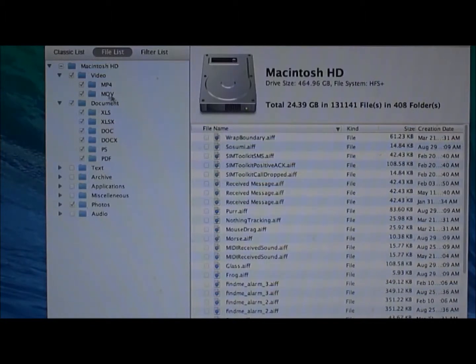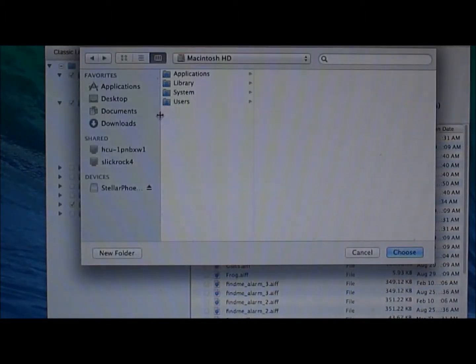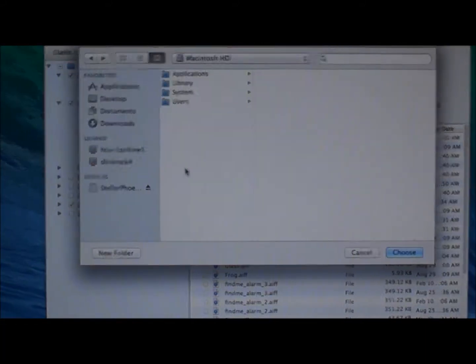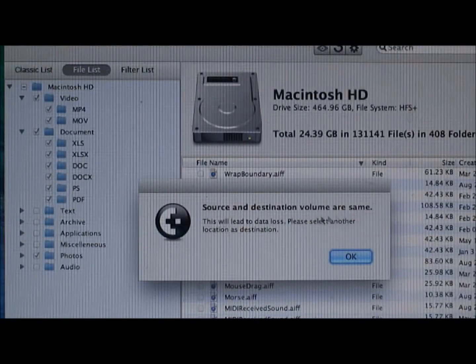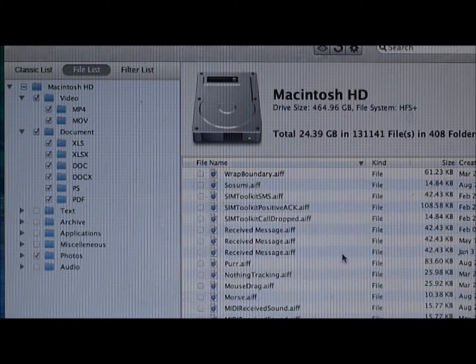And the weird thing here is, you go to recover, and it gives you options of where you want to recover it to, and it keeps coming and saying, hey, you're on the same volume, you can't do that. It seems a little odd to me.